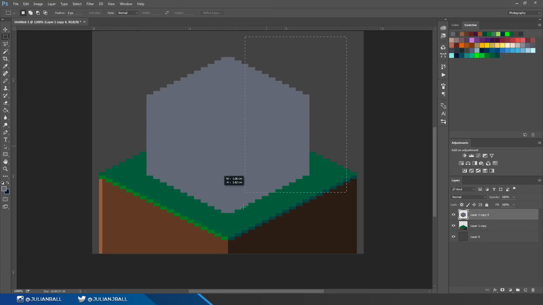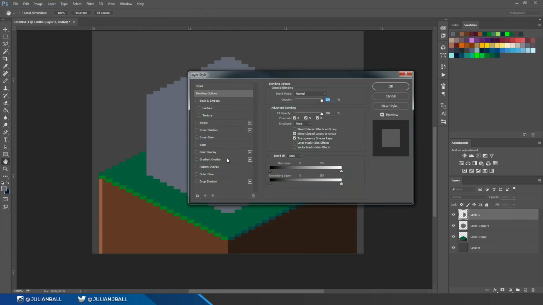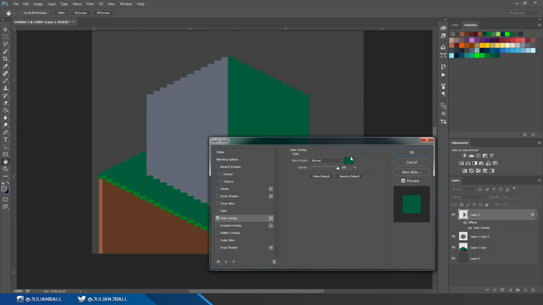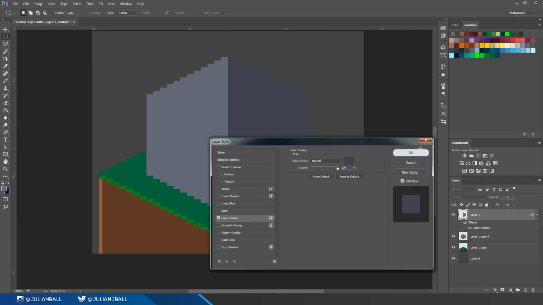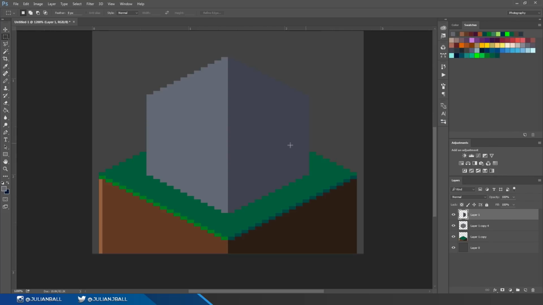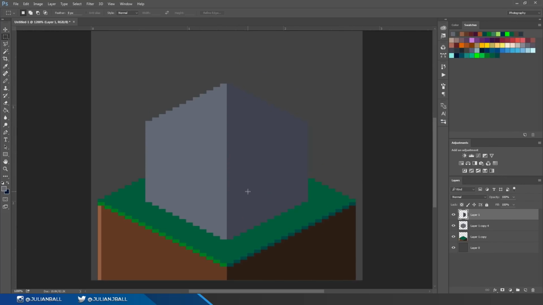Now I can just go back to the marquee tool, or M on my keyboard, select half of it, Control J to duplicate, color overlay. Let's pick a nice dark gray. Yeah, why not? Let's pick this gray here. Okay. And bam, we have the start of a cube. So let's just do the top of this cube. Let's pick a nice light gray, something like that. Yep, that looks good.